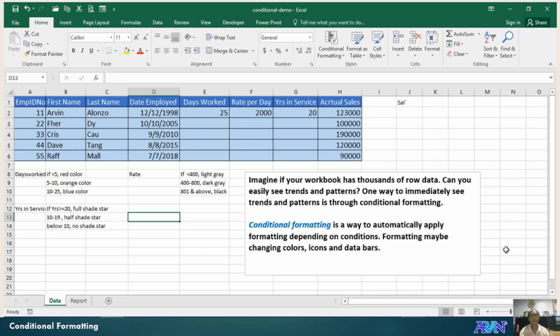My demonstration is all about Microsoft Excel, and in this video presentation, I will present how to use conditional formatting.